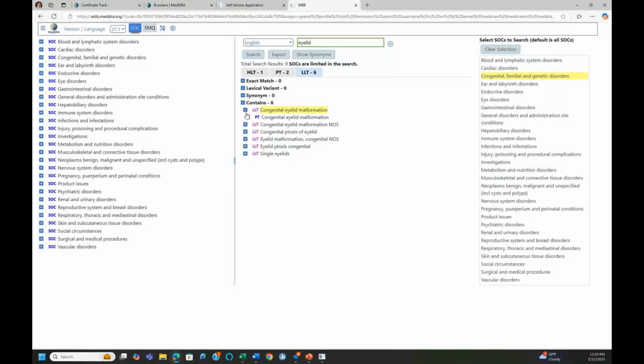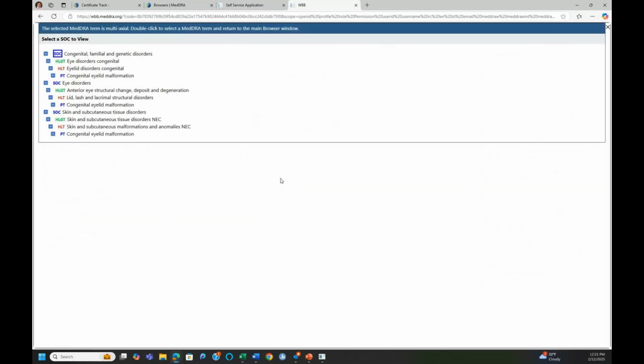Now, let's say I'm interested in congenital eyelid malformation, but is there something in this PT? I know that a PT aggregates sibling LLTs. Is there an LLT that's closer to my verbatim? What I can do is right click on my preferred term and tell the tool, take me to this preferred term as it exists in the hierarchy. Go to my browser. It's going to ask me under which system organ class I'm looking. I'm going to stick with congenital, but I can go to any of them. But I know it's a congenital term, so I'm going to stick to congenital.